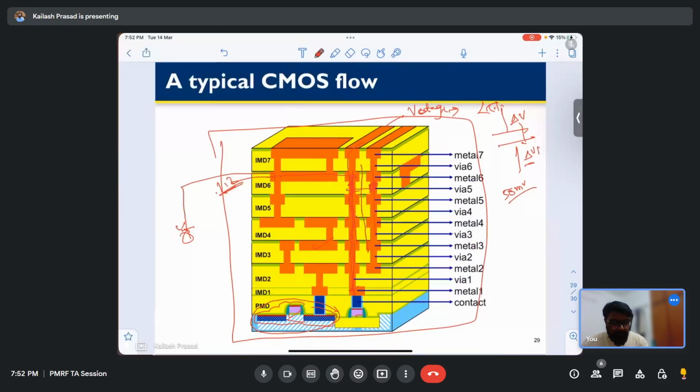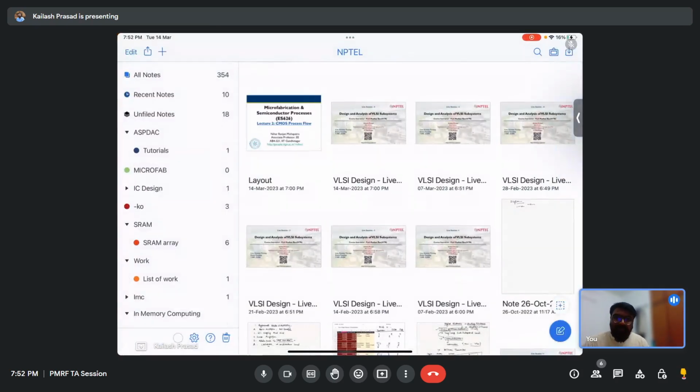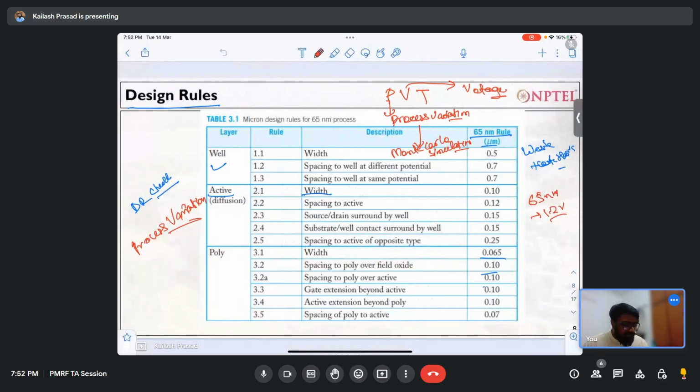Now the third thing, and actually one of the most important things, is what we call T. Anybody knows what the T means?